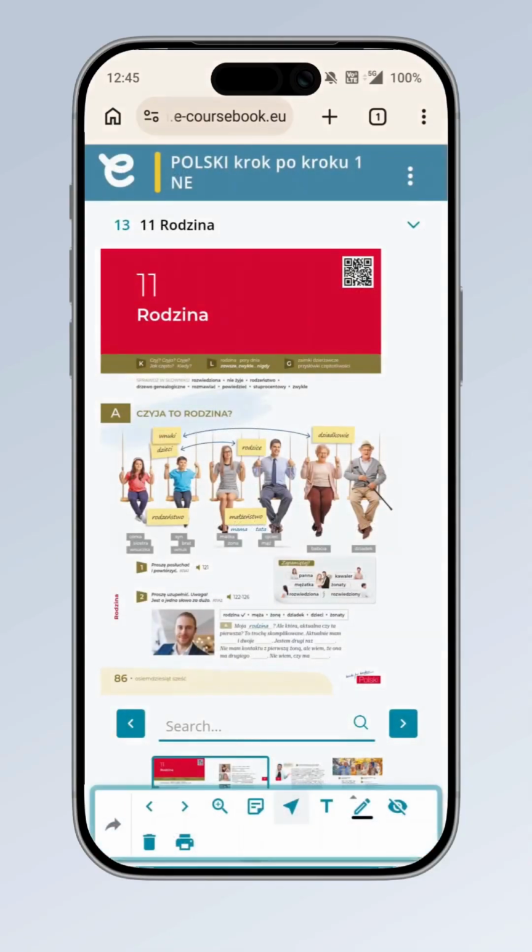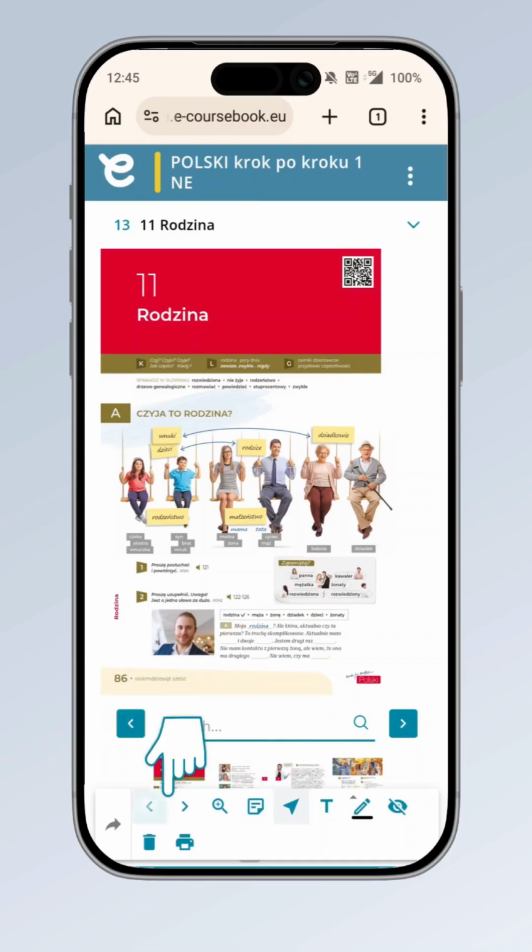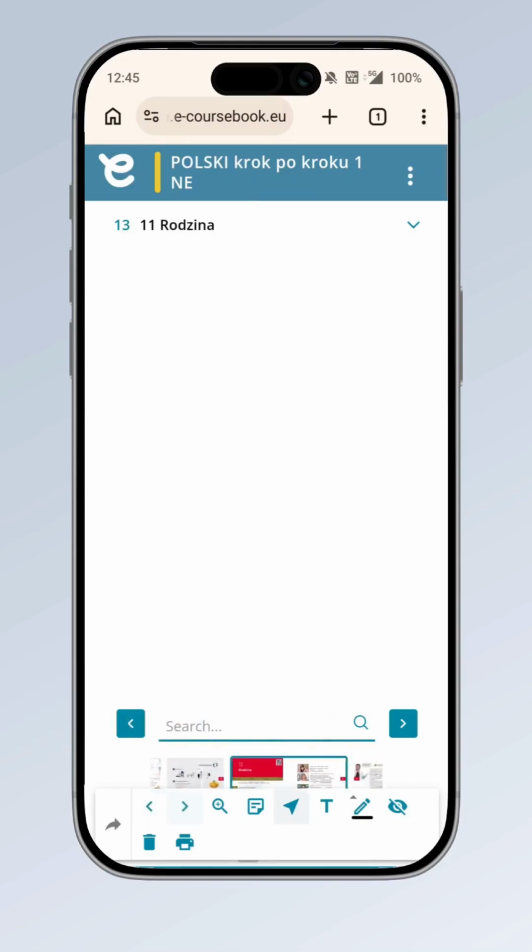At the bottom of the screen, you will find a toolbar. It allows you to go to the previous or next page. Add text.